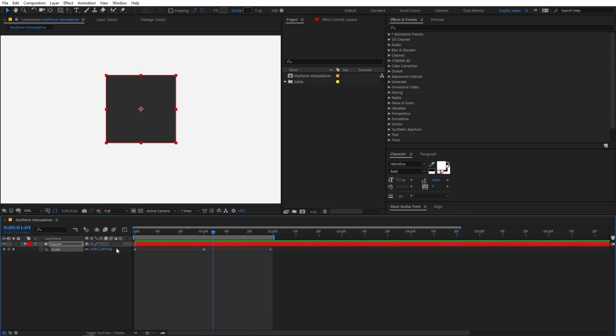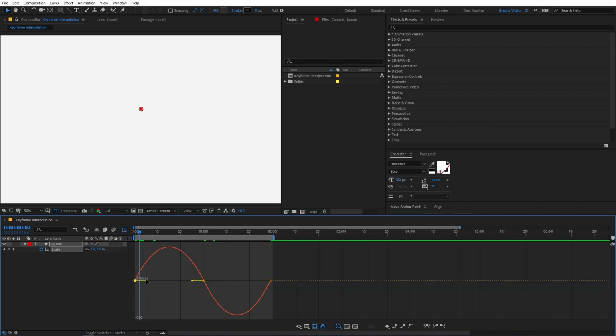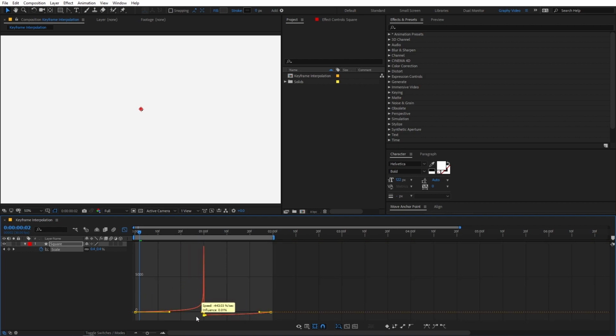So again I can select them, press F9 to ease them. Now you can see that the animation is much smoother, and you can tweak it further by selecting the graph editor, and now you can change the value. So I can just simply increase its speed something like this. So this is completely up to you. You can play around with the graph and make different looks out of it.